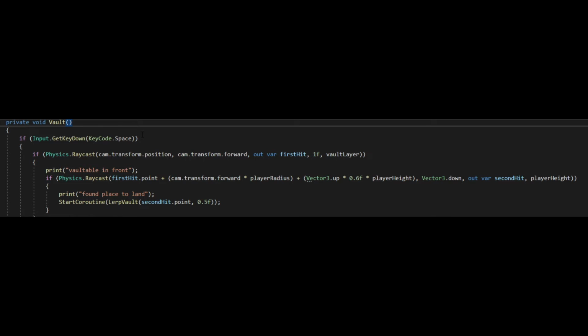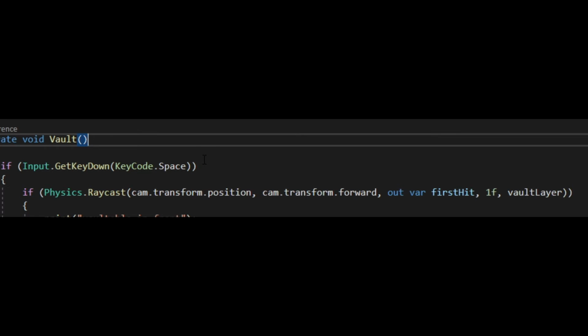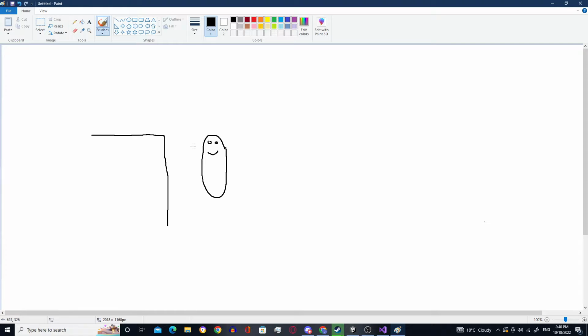So create a function called Vault, and what this function does is it basically finds the position we want to move our player to. But first we check if the spacebar is pressed, because I only want to vault if I press space. So the first raycast spawns a ray at the camera location, in the direction we are looking. It stores our hit information in a variable called firstHit, it has a range of 1, and only interacts with the vault layer. Pretty simple. Here it is visualized.